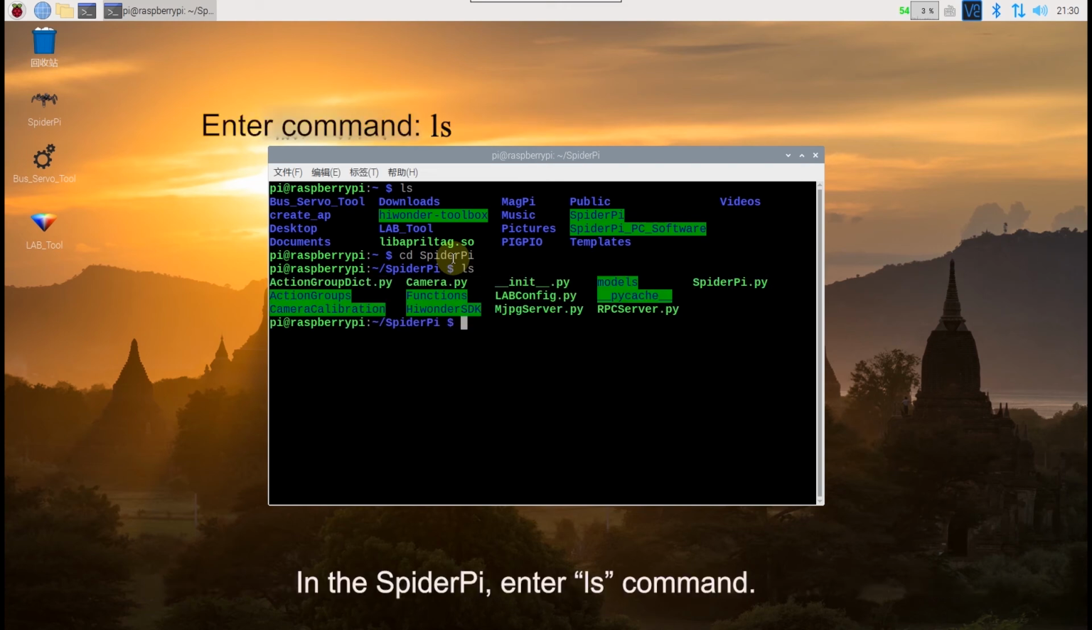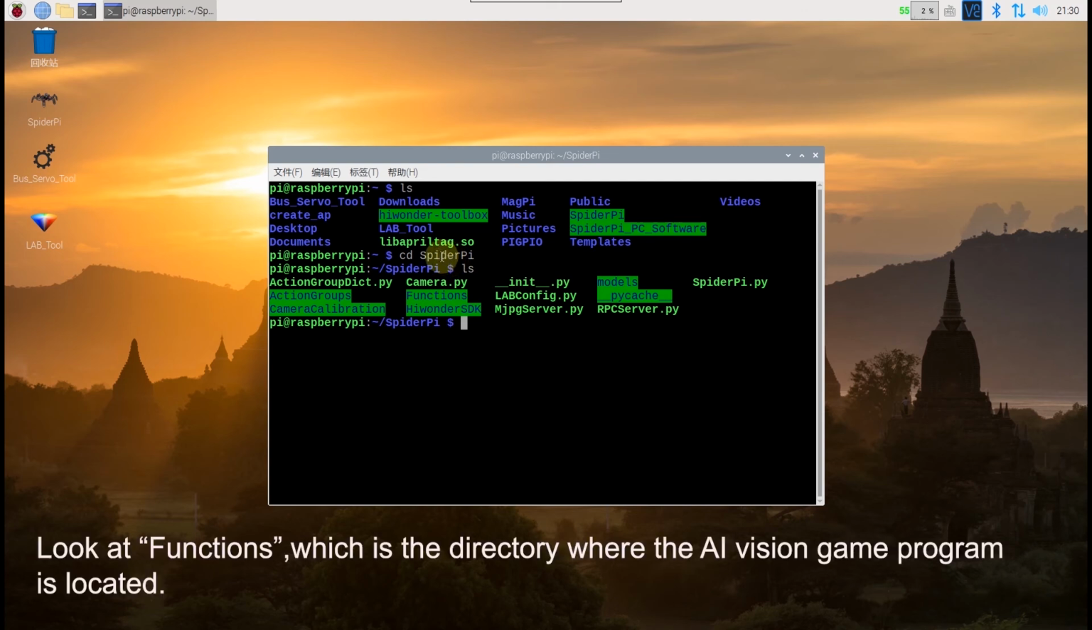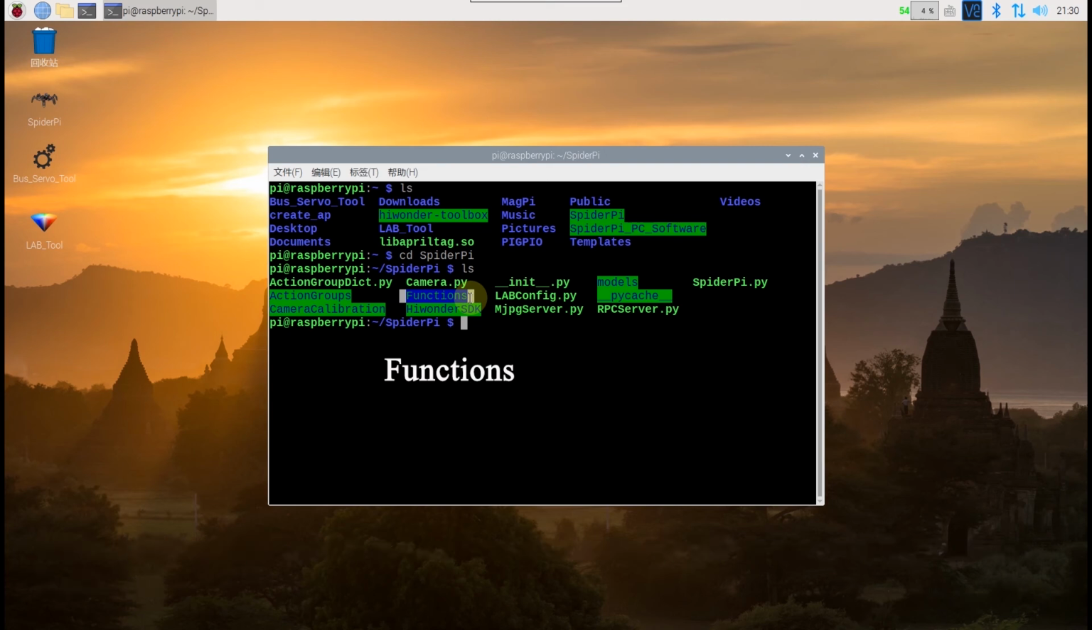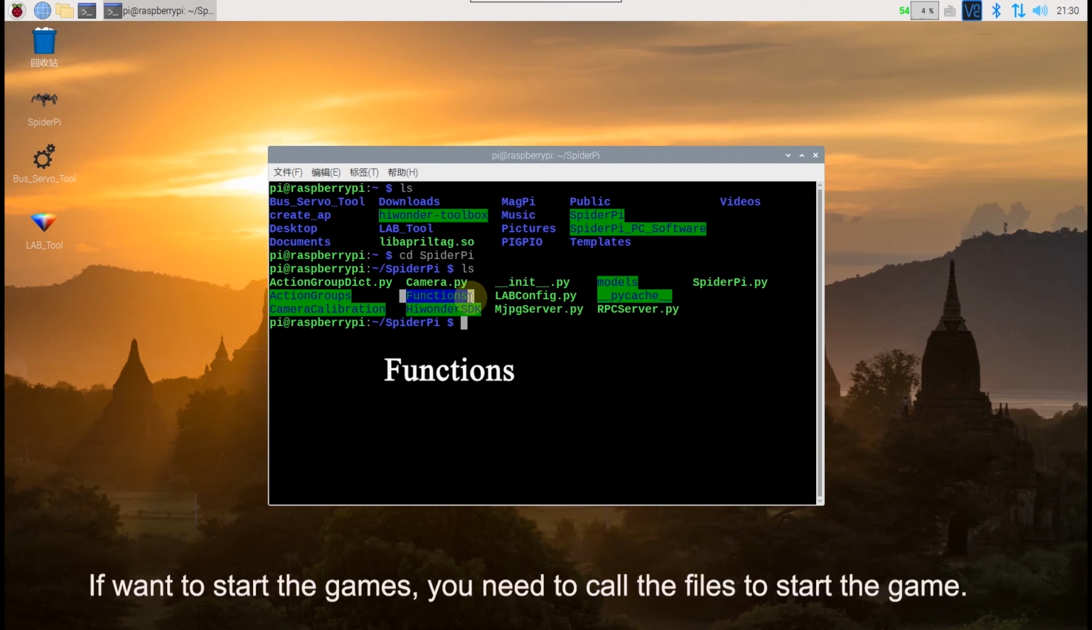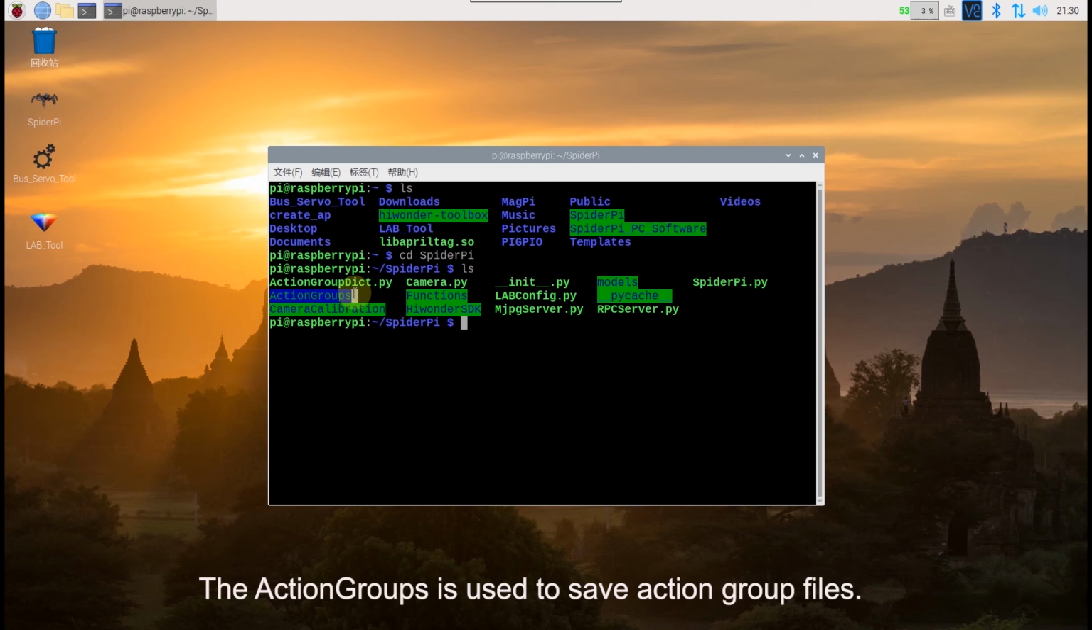In the SpiderPi, enter ls command, look at functions, which is the directory where the AI vision game program is located. If you want to start the games, you need to call the files to start the game. Haiwan SDK is underlying file path, which is used for hardware control. The action groups is used to save action group file.